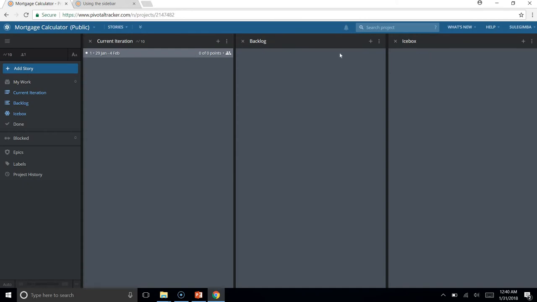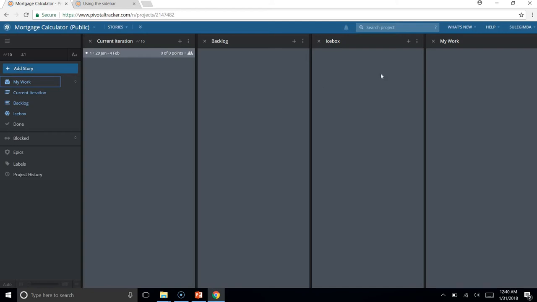The next thing I want to explain here is my work. Yeah, you see, when I click my work, it has opened as a panel. Then the my work section is connected to all the stories you are currently working on. If you are working on any story, like I have a story here and I'm working on it, when you check my work, you still see the story there, still on that panel.